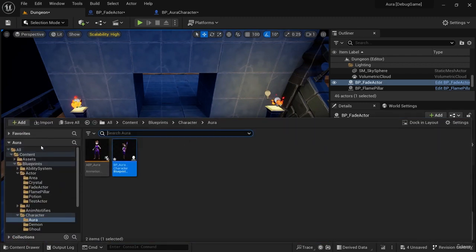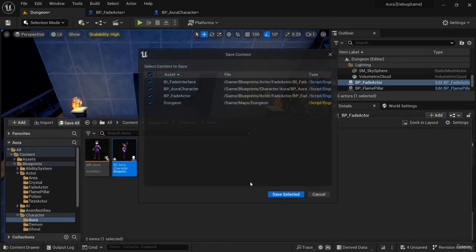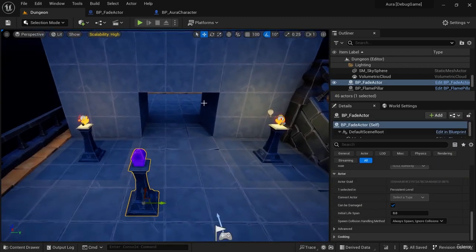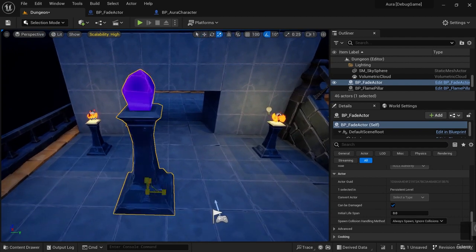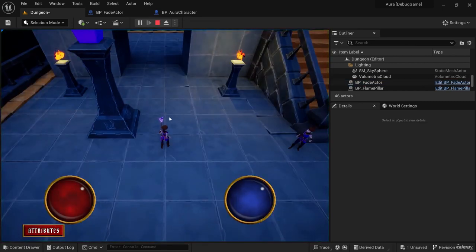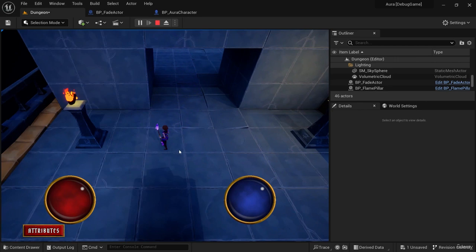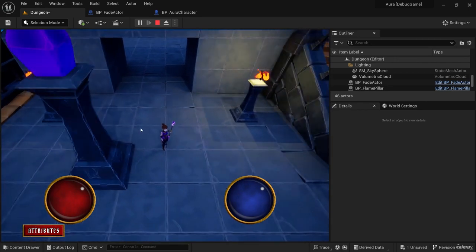Okay, so the last thing to do is test out how this all works. And to make things easier, I'm going to take this fade actor and blow it up to a bigger size and press play. And we can run behind it. There it goes. It fades out, comes back in.